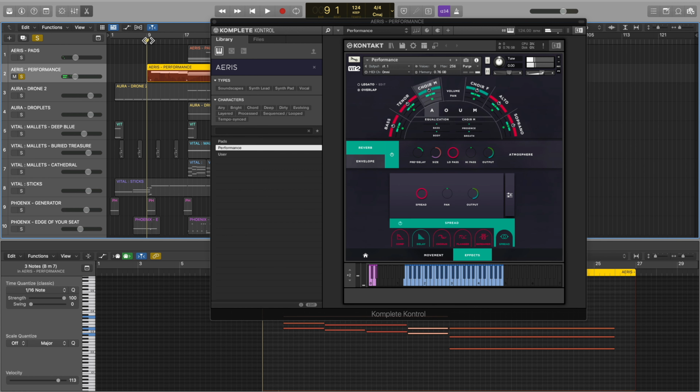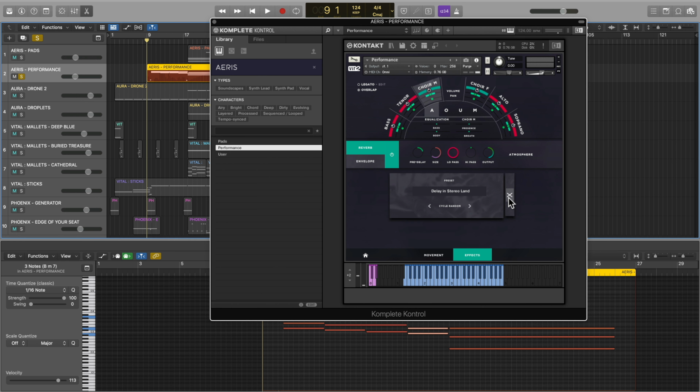This second track uses a more traditional choir mix, but I've used an effects preset here, Delay in Stereo Land. This widens the choir across the stereo field.